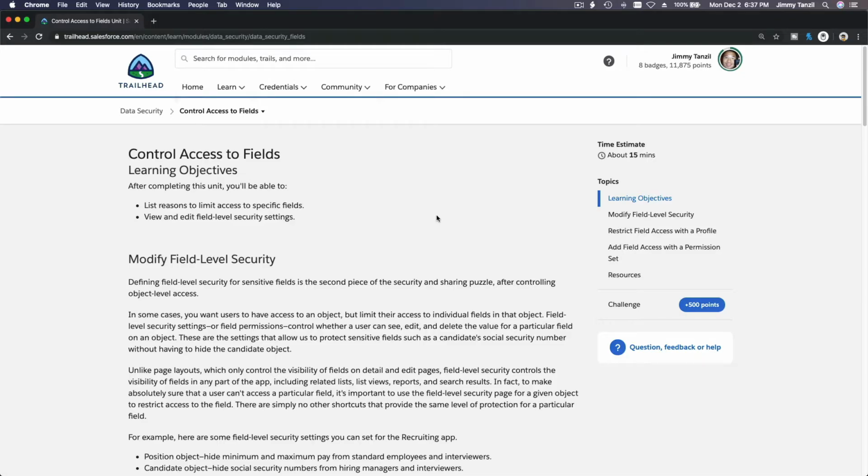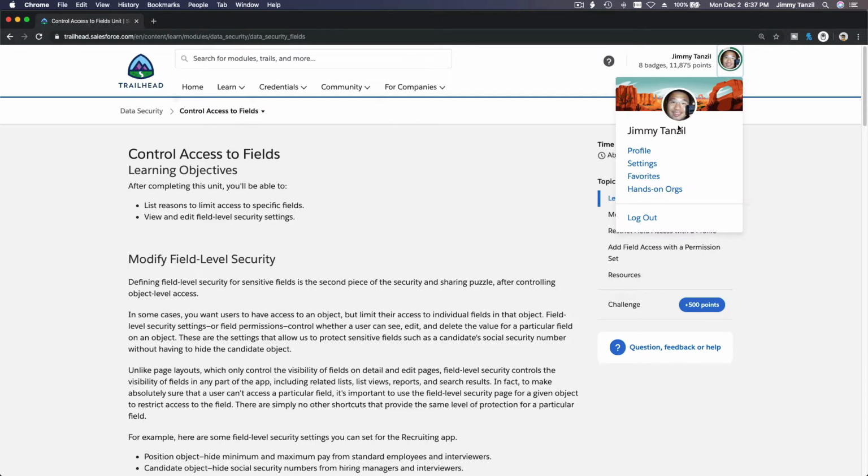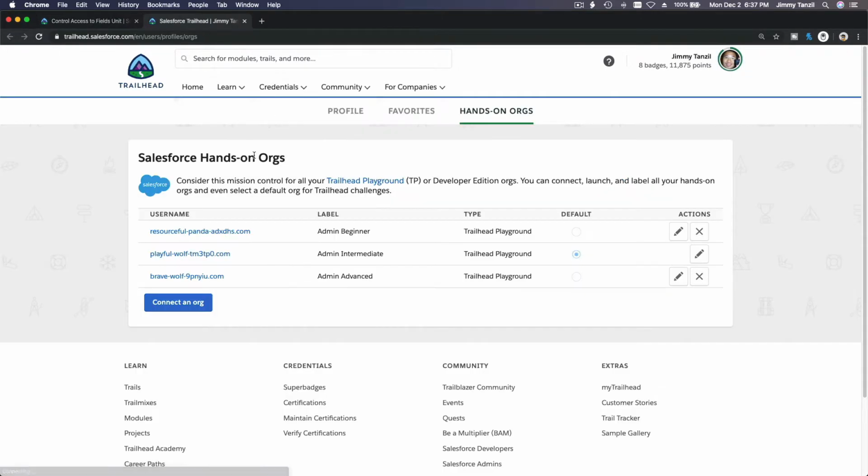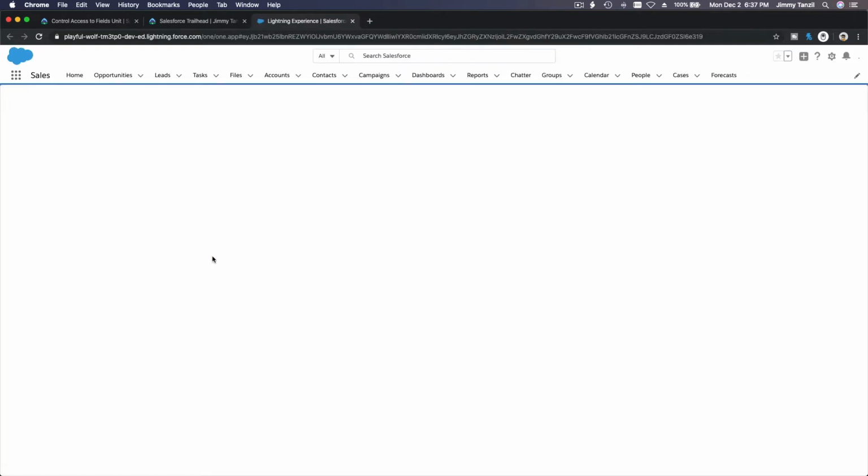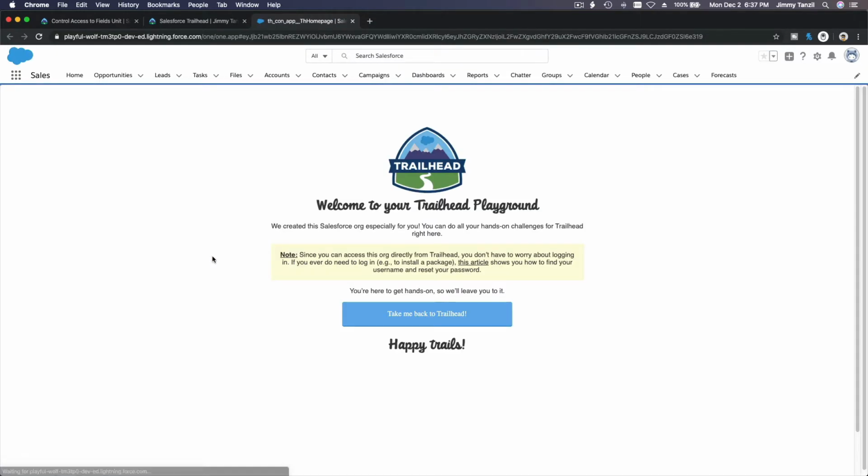All right. Now we are discussing control access to fields, which is pretty easy and straightforward. Let's dive into our Trailhead playground and start doing. I'm going to my playful wolf here. And okay, so we are talking about the swimming instructor.